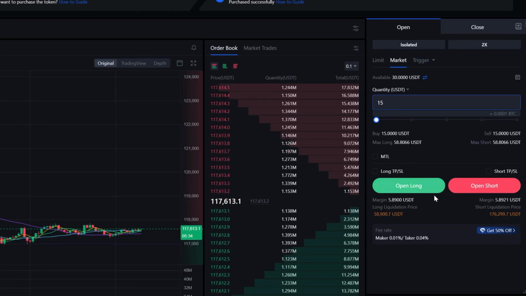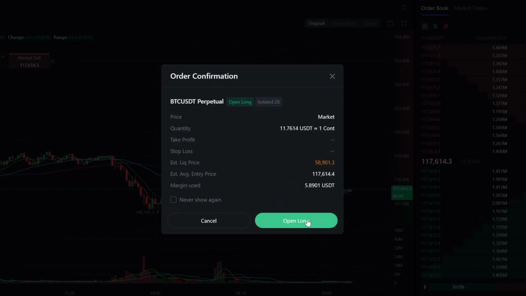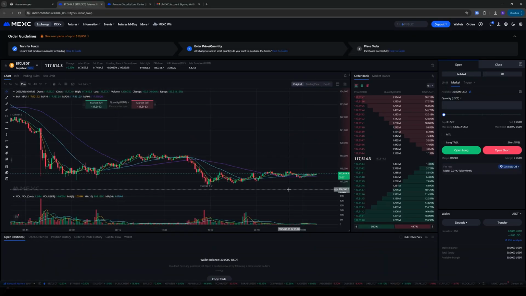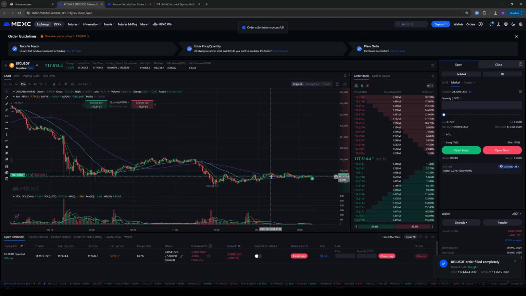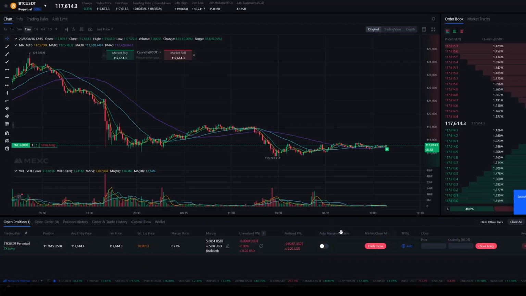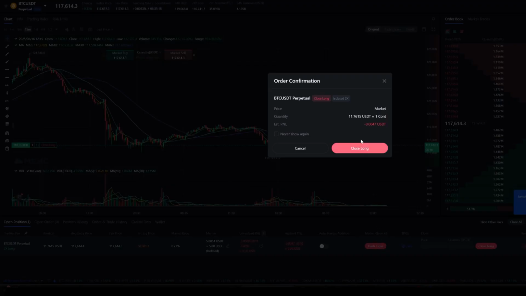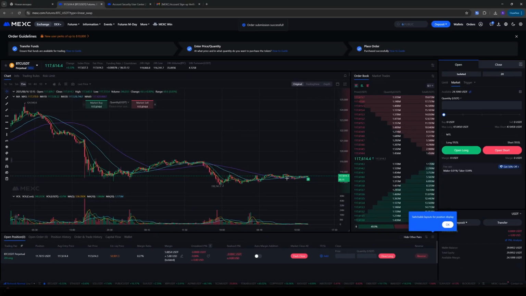Click Open Long if you expect the price to rise, or Open Short if you expect it to fall. Click Open Long. The trade is open. In the Open Position section, you can track the result. To close the position, click Flash Close. And Close Long. Done. The account activation is successfully completed.